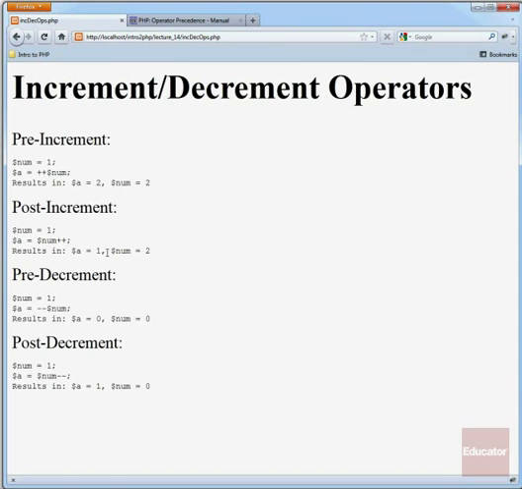This likewise applies for the decrement operators as well. For example, if we have num equals 1 and we do a pre-decrement on it, both a and num end up having the value of 0. Now with the post-decrement operator, it's just like with the post-increment operator. The value of this operation is the value of num before it's decremented. So a is going to be equal to 1 because that's what num is set to. And then after num gets decremented, num gets set to the value of 0. So those are the increment and decrement operators.